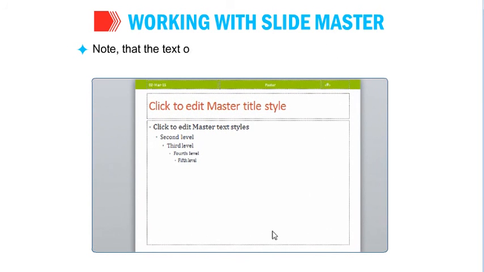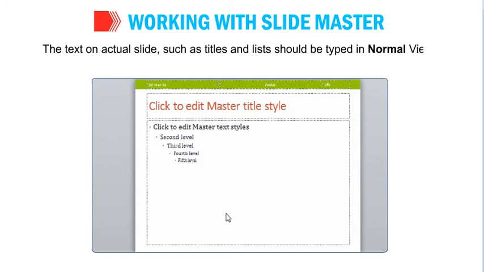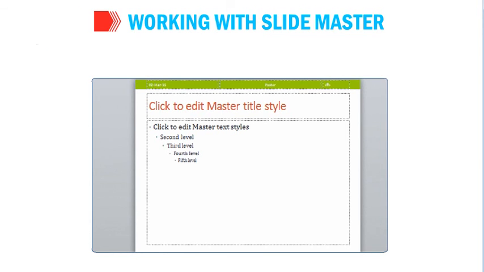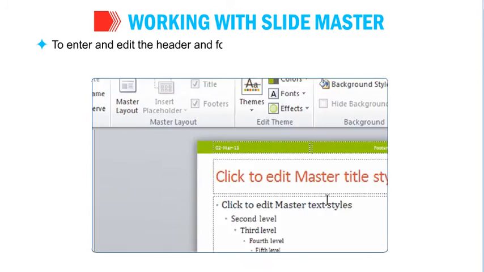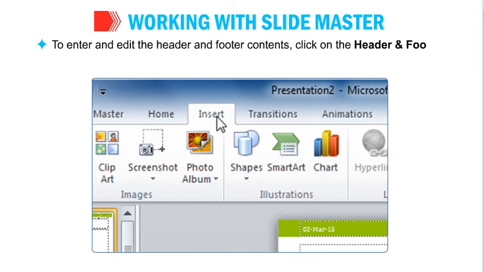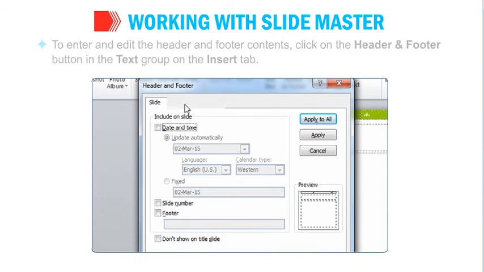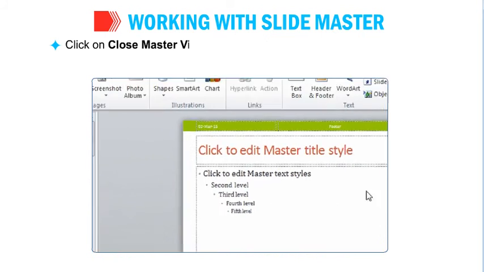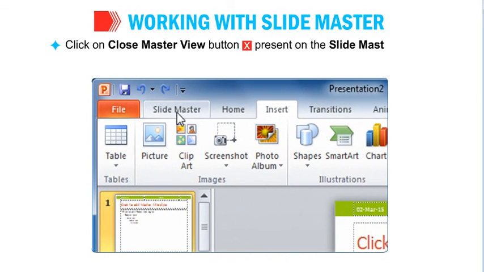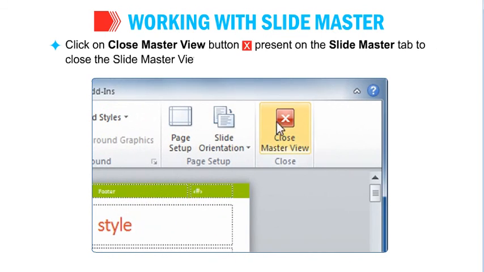Note that the text on the master slides is used only for styling. The text on actual slides such as titles and lists should be typed in normal view. To enter and edit the header and footer contents, click on the Header and Footer button in the Text group on the Insert tab. Click on the Close Master View button present on the Slide Master tab to close the Slide Master view.